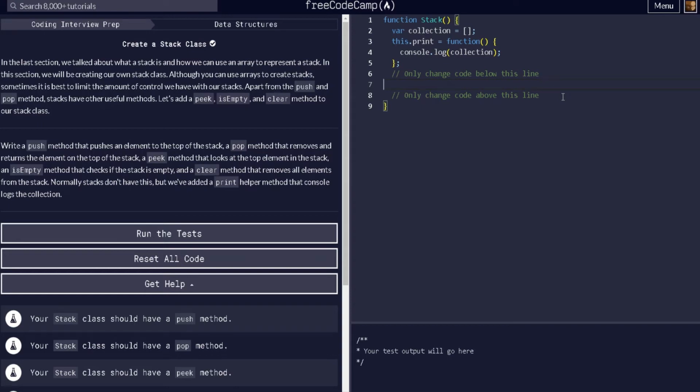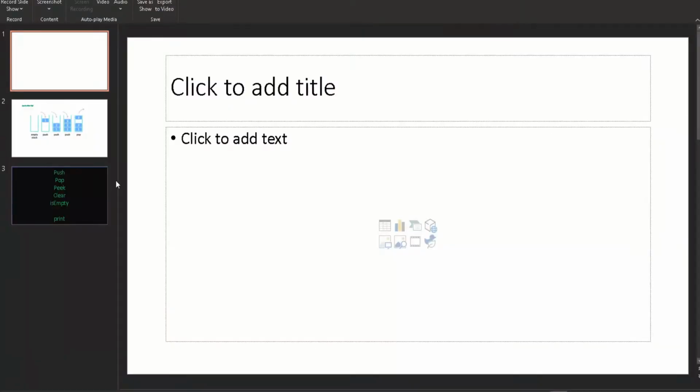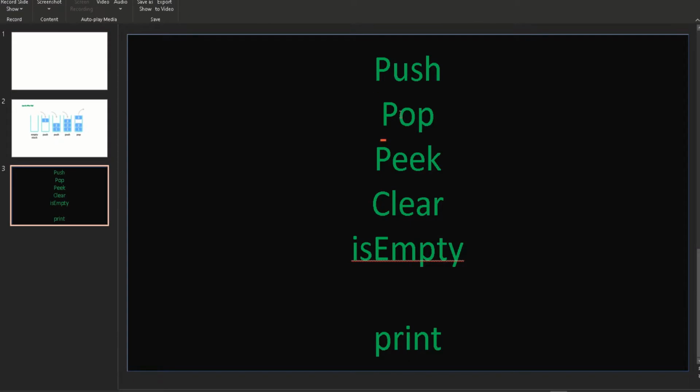So previously, we learned about how stack works. Today we're going to learn about how the stack class works, like how we can manipulate the stack, right? So that's what this is about, the stack class. As you can see, right here we have push, pop, peek, clear, and is empty.